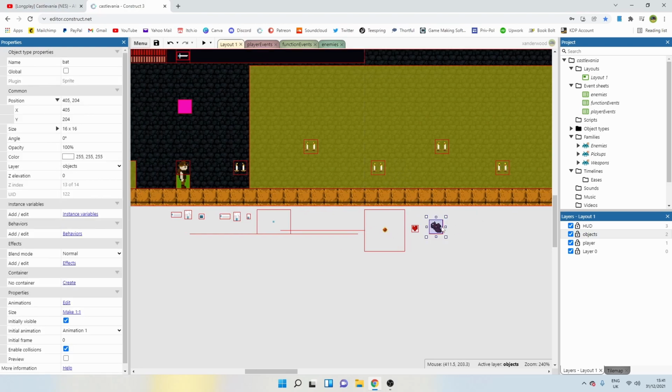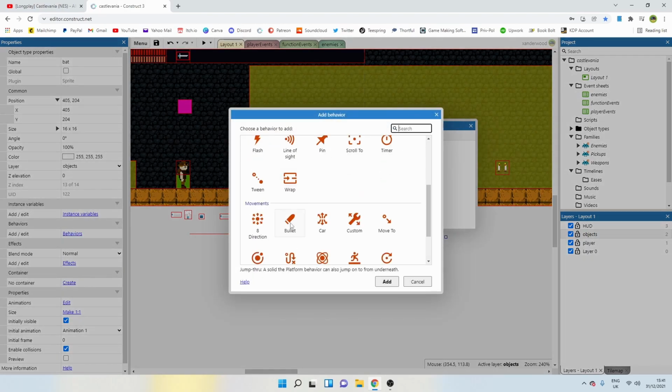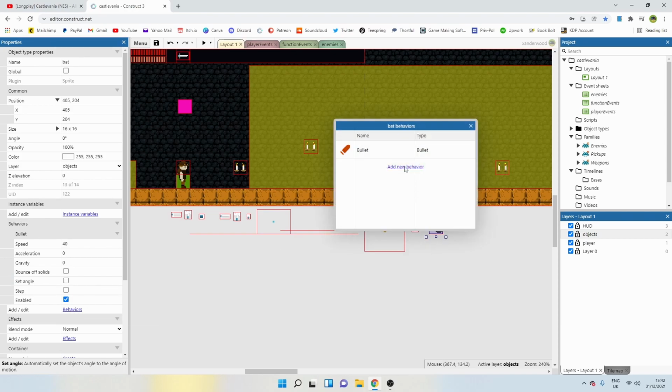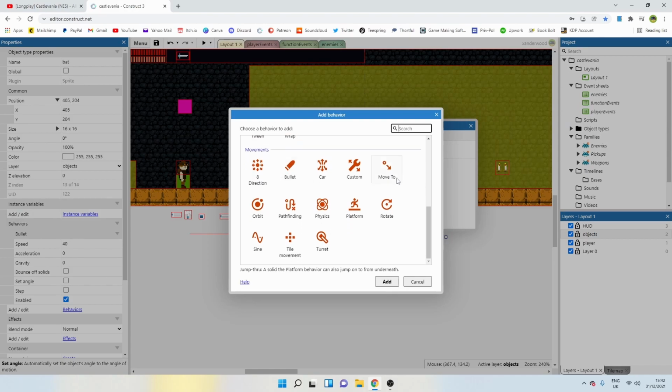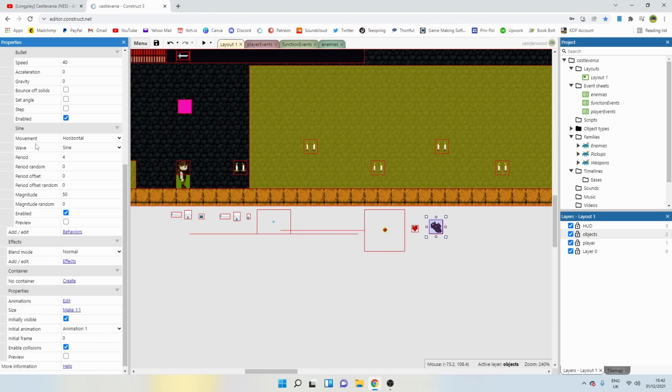So let's click on the bat. Let's add a behavior. Let's give it the bullet behavior. Speed, I'm going to change that to 40. Acceleration 0, gravity 0, set angle no. I'm going to leave that as it is. I'm going to add another behavior, and this one's going to be the sine behavior. If we scroll on to the properties, the sine is going to be vertical. The period is going to be 2. The magnitude will be 2.